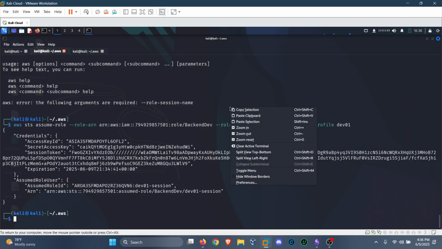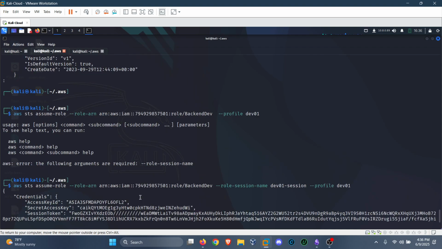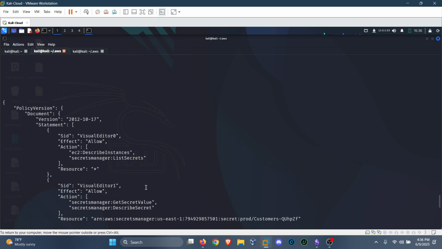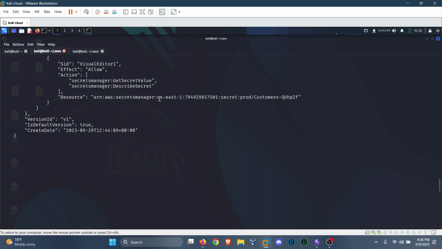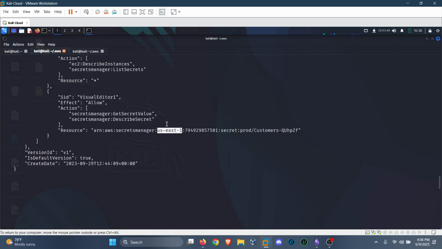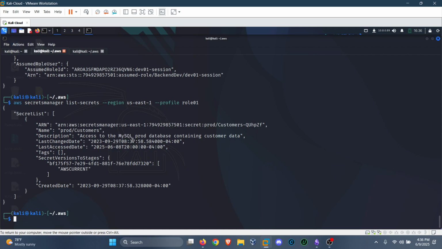List the secrets. The reason why we're using US East 1 over here is because if we scroll back to our permissions, when we were enumerating this policy, you can see that it's accessing the resource in US East 1. So we're assuming that this secret is over here, and we're just using this command, list secrets. And that's basically what we got. We got the same ARN as above, and the name of this secret is prod customers.